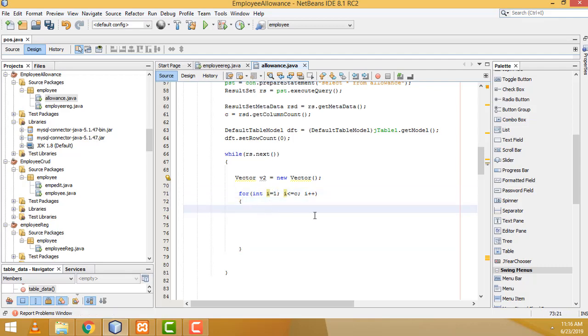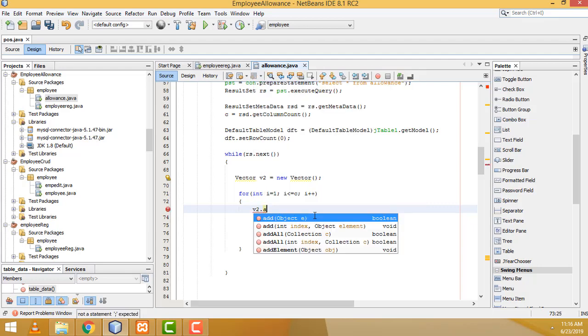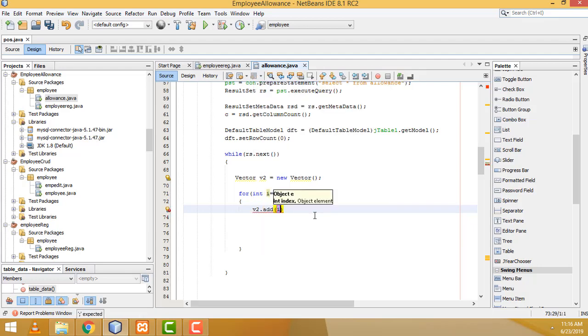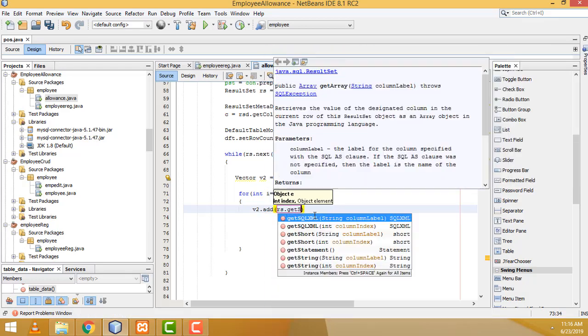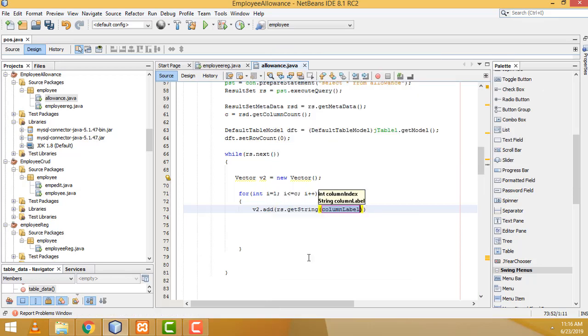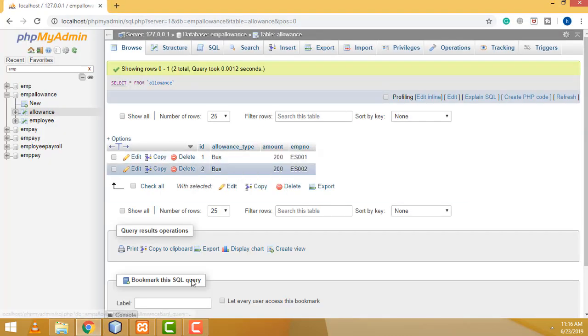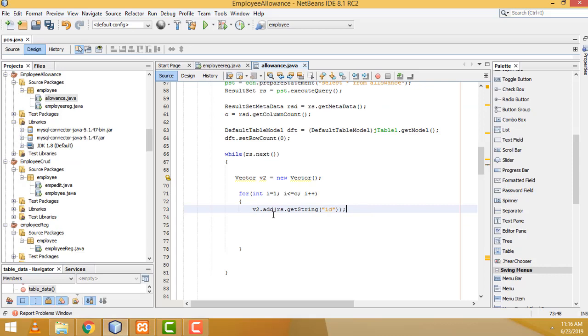Now here we have to write v2 dot add column names. We have to add the column names into the v2 dot rs dot get string. First column name should be ID, second allowance type, amount, EMP number. That's it. That's the stuff we have to do.